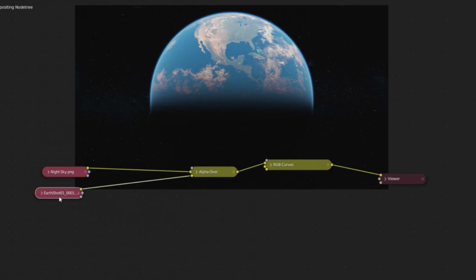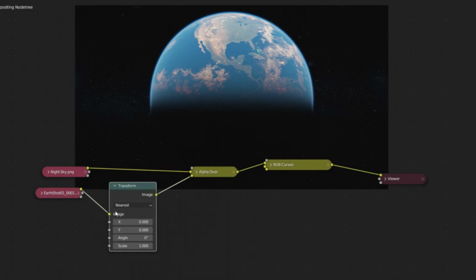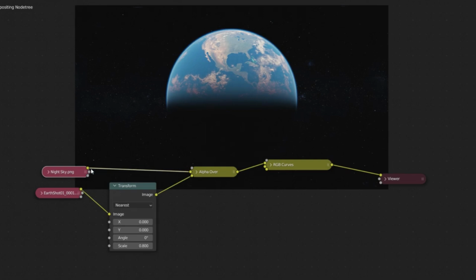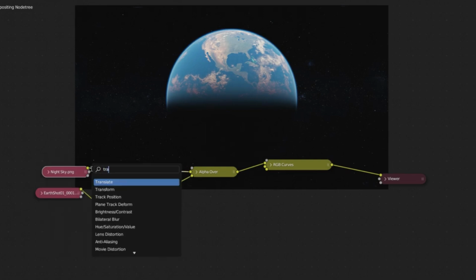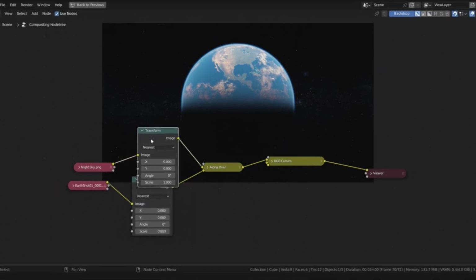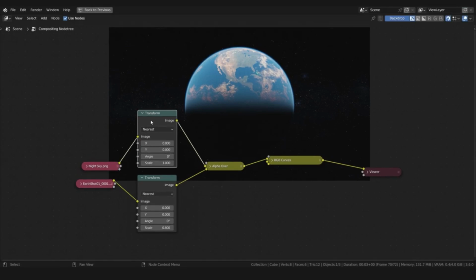The first thing I'm going to do is make the Earth slightly smaller. So let's go Shift A, S to look for something, and let's look for transform. I'm going to put it here, and in terms of scale, I'm going to change it to something like 0.8. I'm also going to the night sky, and I'm going to add another transform node and put it here, to create a really simple animation.